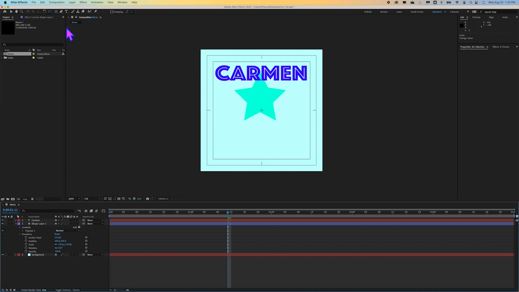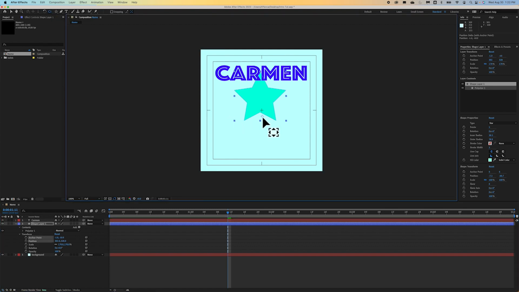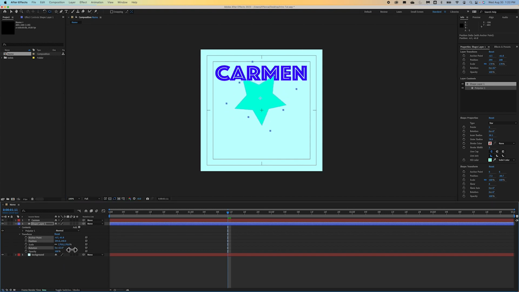Let's try it again. So I'm going to make sure that I have the shape layer selected. Excuse me. And we've got the anchor point tool. We're going to move that to the center of the star. And let me try that again. So now you can see the star is rotating from the center.